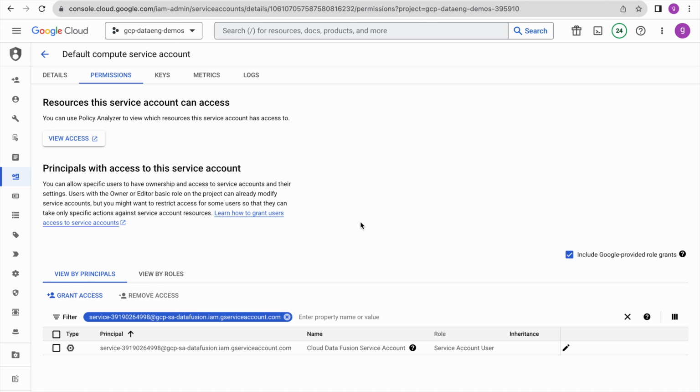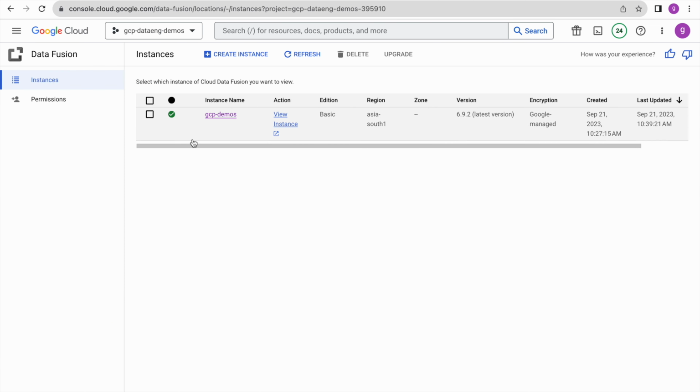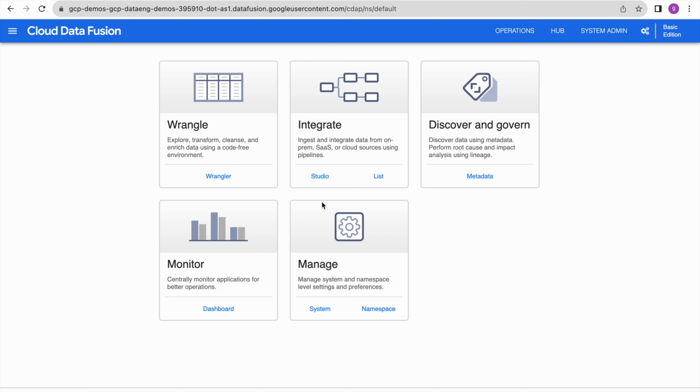Okay, now we are ready to go. Everything is set. Now it's time to use your Data Fusion instance. To view your Cloud Fusion instance, you will have to click on that View Instance link. Click on that so that it will take you to your instance details page. Now you are in the Cloud Data Fusion environment.